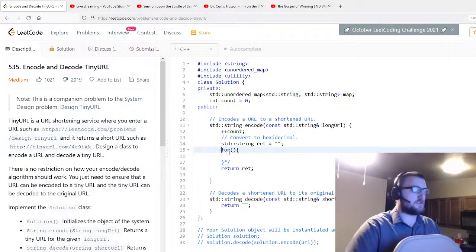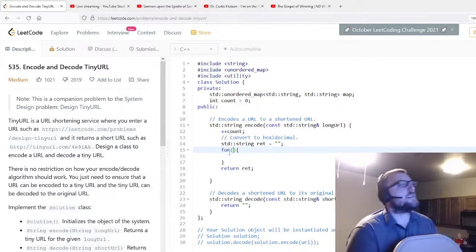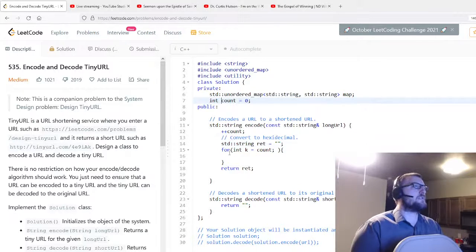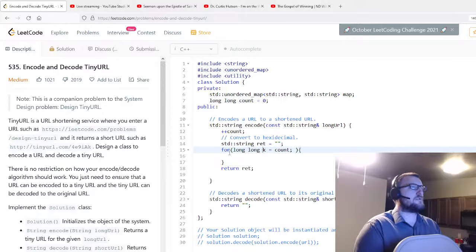So we're going to say for int k equals count. And actually we want to use a very large integer. As long as k is greater than or equal to 16.